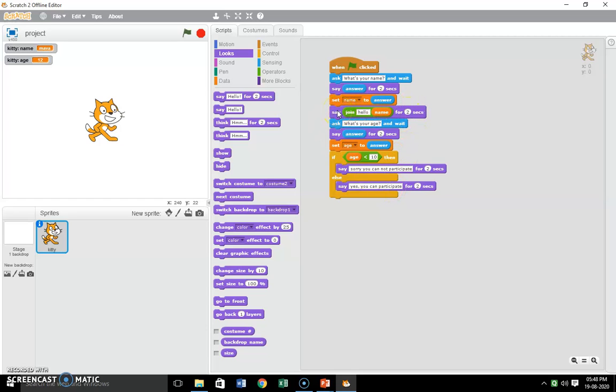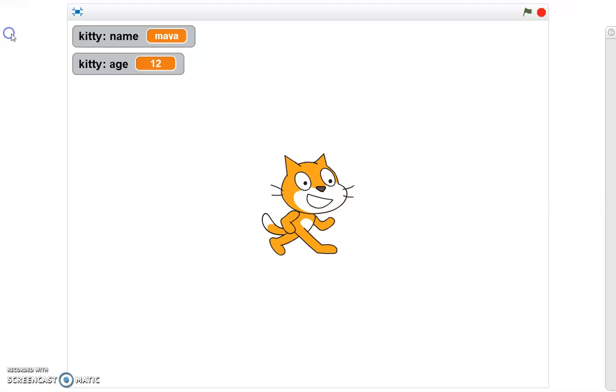I have added one say block with a join operator with the message hello and whatever name is inserted. Then I have inserted this if else control block with a comparison block comparing age, and then displaying the message depending upon the age entered. Okay, now I will run this program.